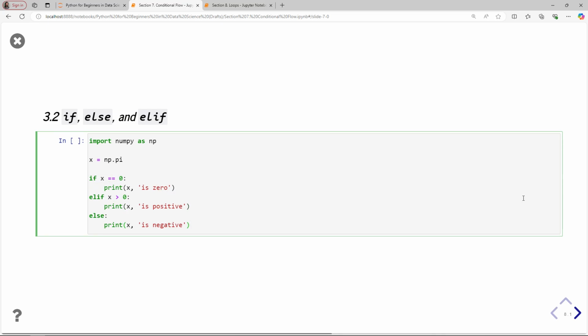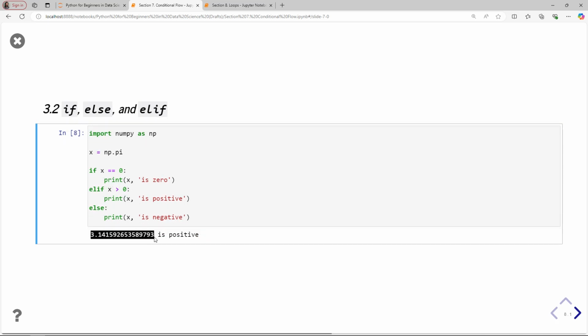So let's run this conditional flow. Pi is positive. Okay. So the second case is true. x is greater than 0.